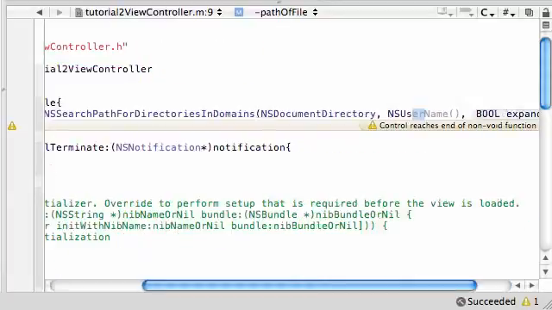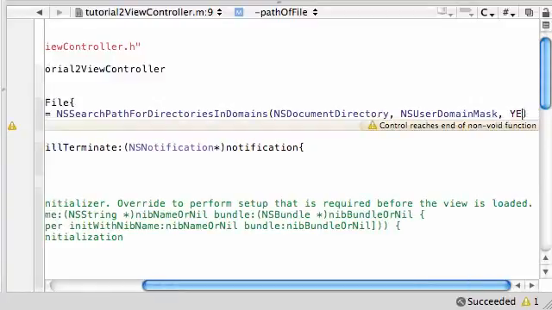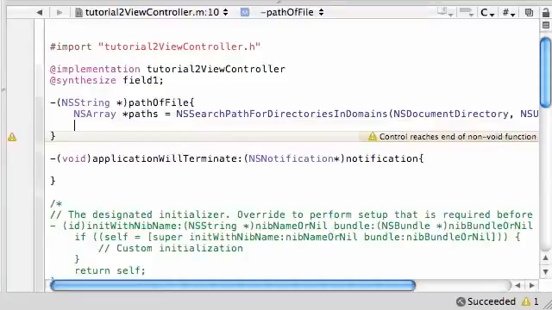NSUserDomainMask, there you go. I had faith in your Xcode. And yes. So what this method does is it returns you an array of pretty much directories. Now you're just gonna have to trust me on this one. Your documents directory is the first object in this array. Just trust me on this one, alright?